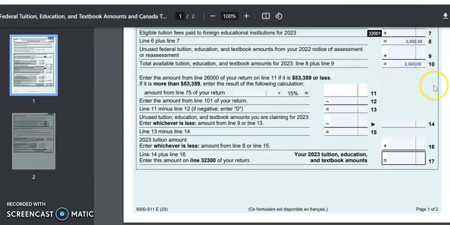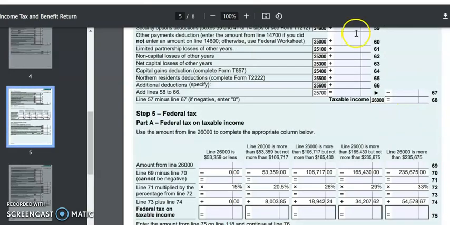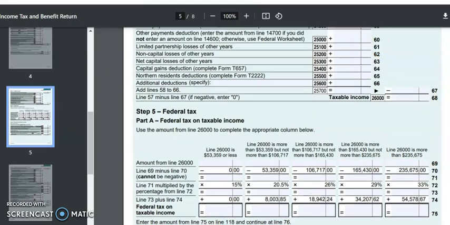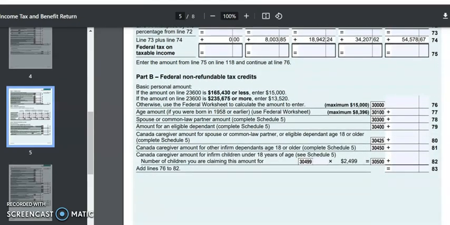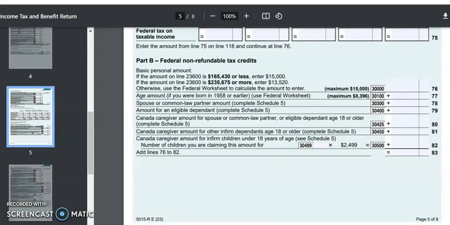So for Sarah Jane, we guesstimated that her amount of income was about 17,300, somewhere around there. So let's say that her taxable income was about 17,000 after anything got deducted that needed to be deducted. And then enter the amount from line 101 of your return. And if we go over here and have a look at line 101, what that is is adding up a lot of our federal non-refundable tax credits.